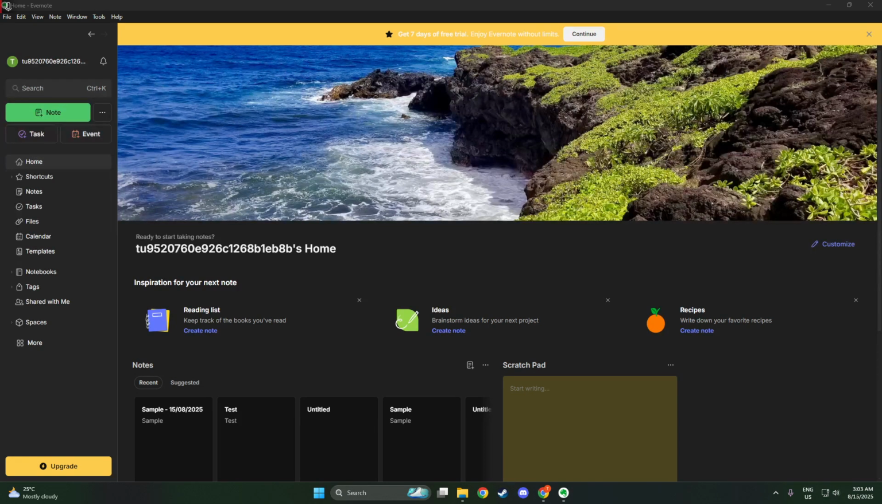First things first, open your Evernote desktop app. This is the best place to begin, as the desktop version makes it simple to manage large quantities of data effectively. Once you've got the app up and running, it's time to decide what exactly you want to export.